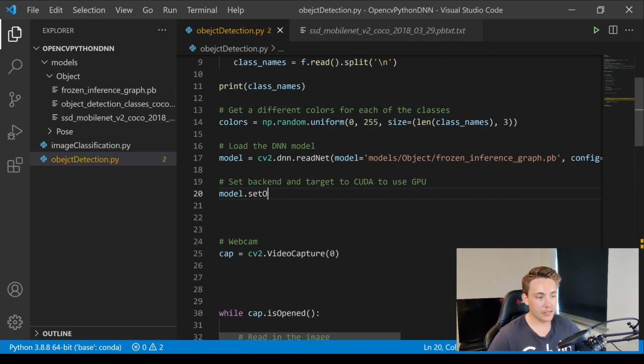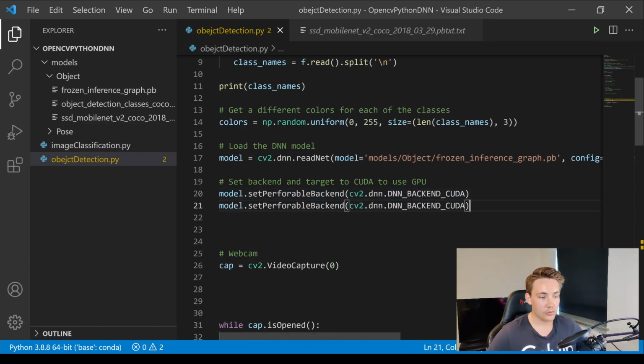So down here we can take the model that we have now loaded in, and then we set the preferable backend. We set this preferable backend to cv2, so we're going to add the DNN module in OpenCV, and then we specify DNN underscore backend, and we're going to use CUDA as the backend for our model in this example. We can do the exact same thing, but instead of the backend, we set the target as well. At the end, instead of DNN underscore backend, we specify target, and we need to specify CUDA as well.